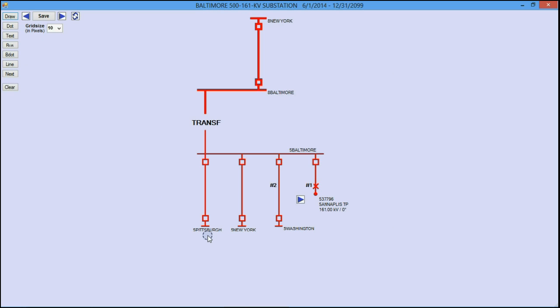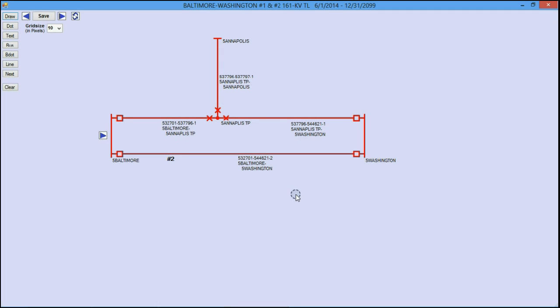So ideally, let me go back to this one. There would be a button here, which if you clicked, you would get the Pittsburgh drawing. If you right-clicked this next button, you'd get the New York drawing. And this one, you would get the Washington drawing. But of course, there are none of those drawings at this point. The only drawings I can go back and forth between are the Baltimore 500 kV substation drawing beginning in 2014, which is this one, and the Baltimore to Washington lines, which is this one.